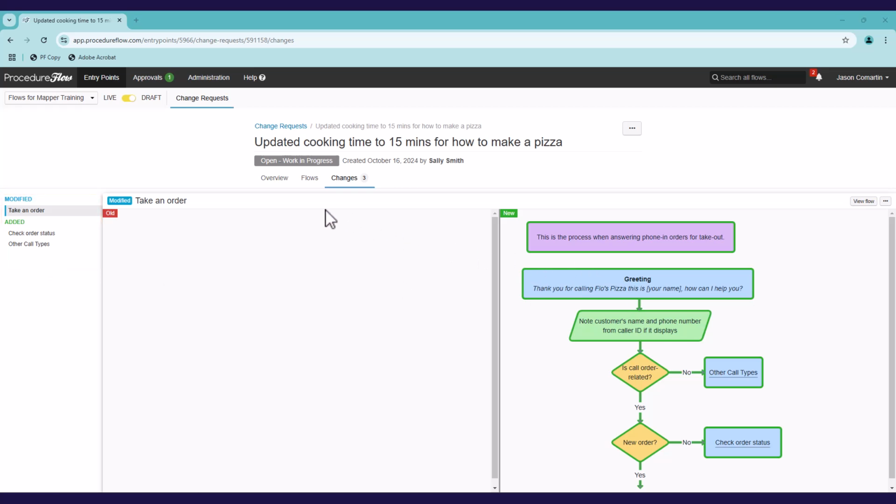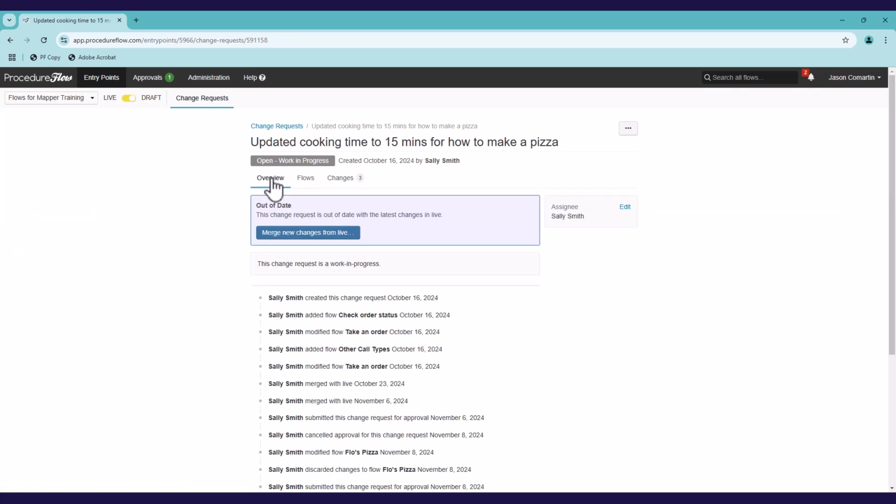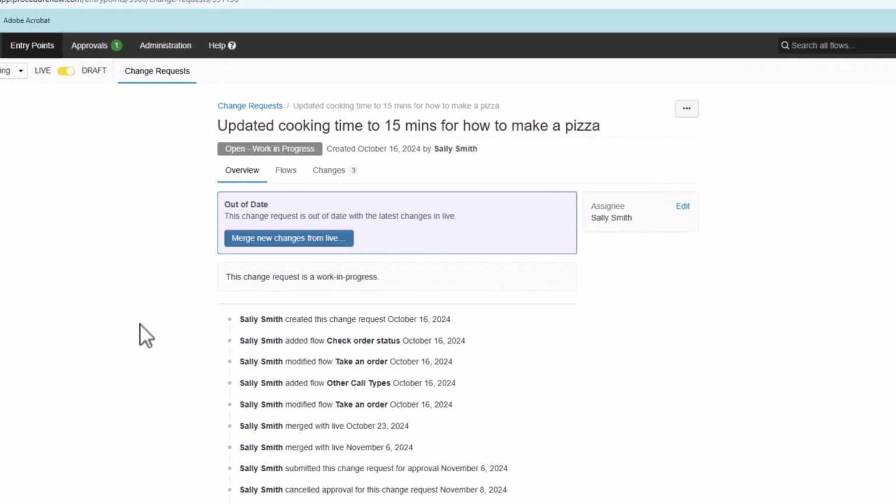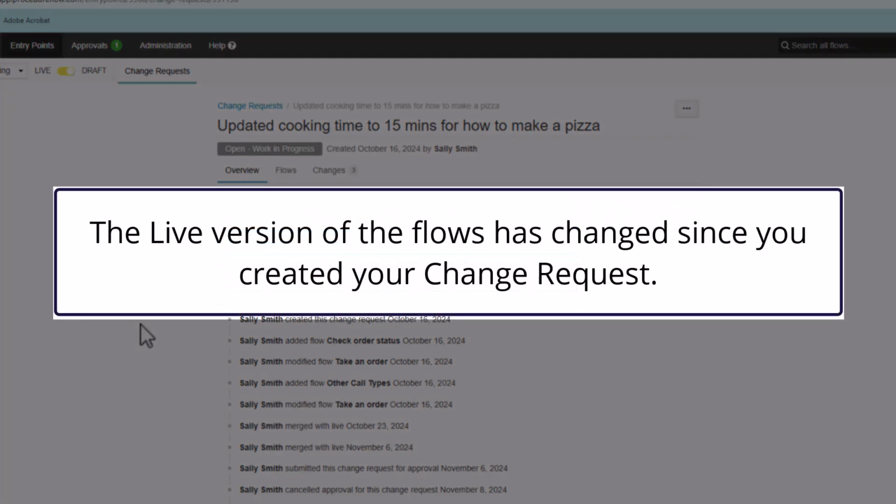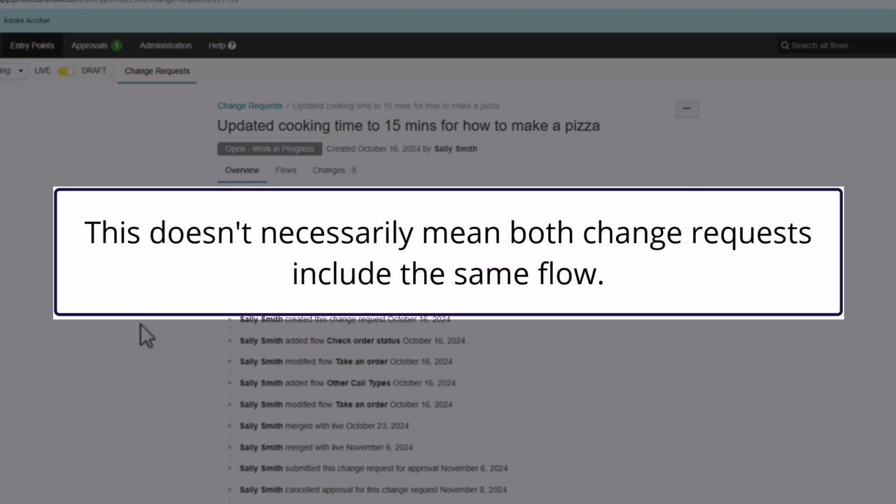If a change request is approved and published during the time you are working on an open change request, you may be presented with a message asking you to merge your changes with the live version. This simply means that another change request has been published in this entry point after you've created the one you're working on, and those changes are now in the live version. In other words, the live version has changed since you created your change request. However, this doesn't necessarily mean that both change requests include the same flow.